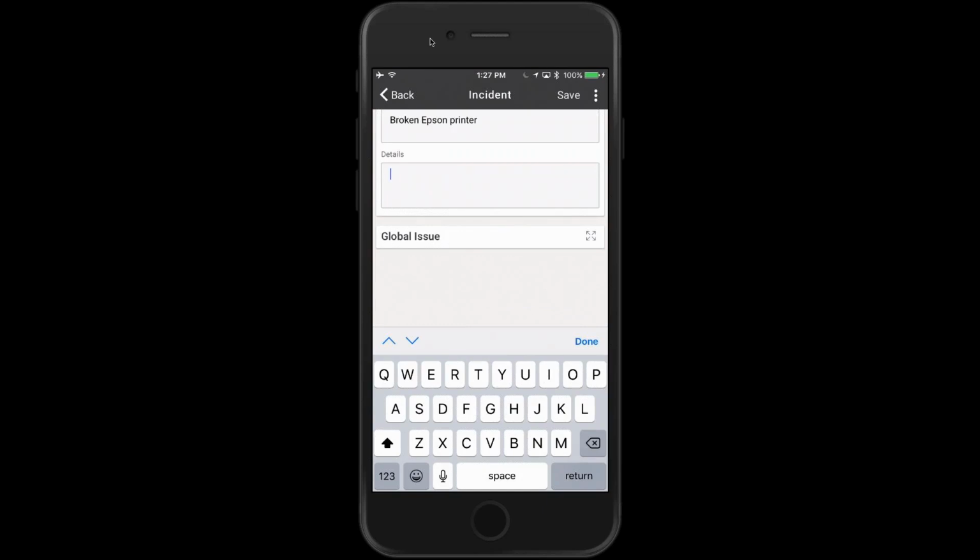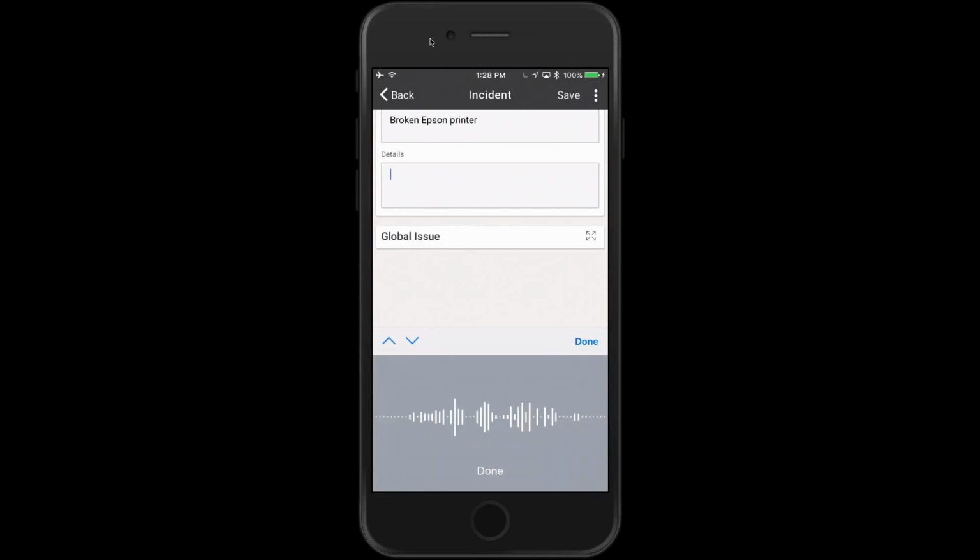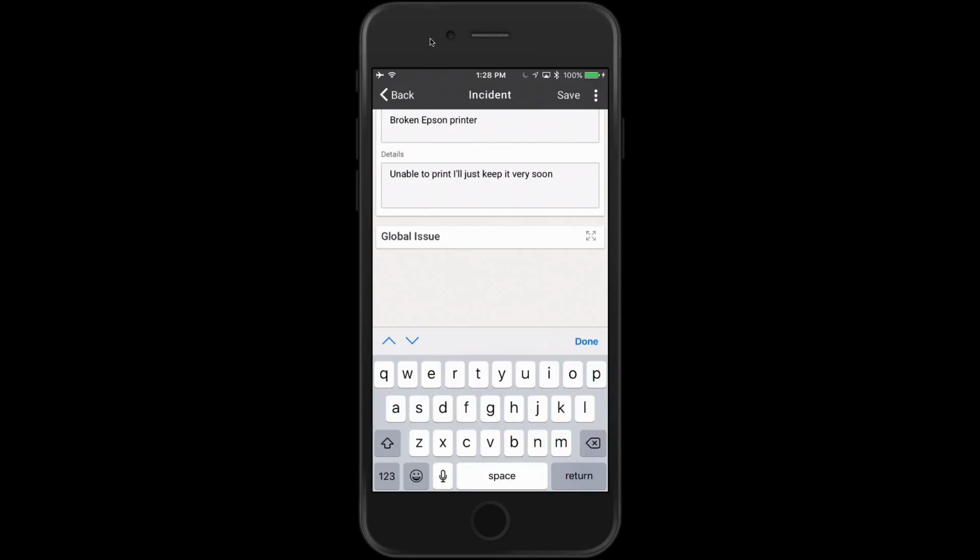So I can use the voice-to-text features on iPhones and the majority of modern Android devices, making it a lot faster to enter tickets and communicate. Unable to print. I'll just keep it very simple here. Whoops.